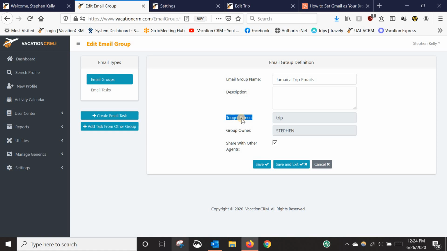So this is important because you cannot change this after you've started with one trigger screen. You can't change it later to another one. You can see it's grayed out. I can't change it from trip to, say, reservation.